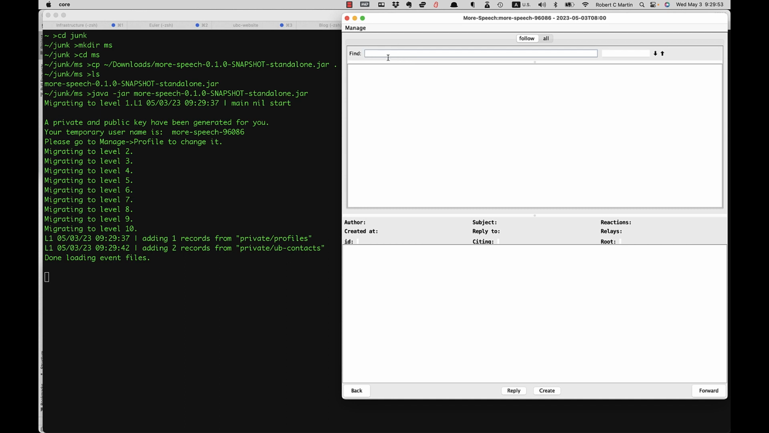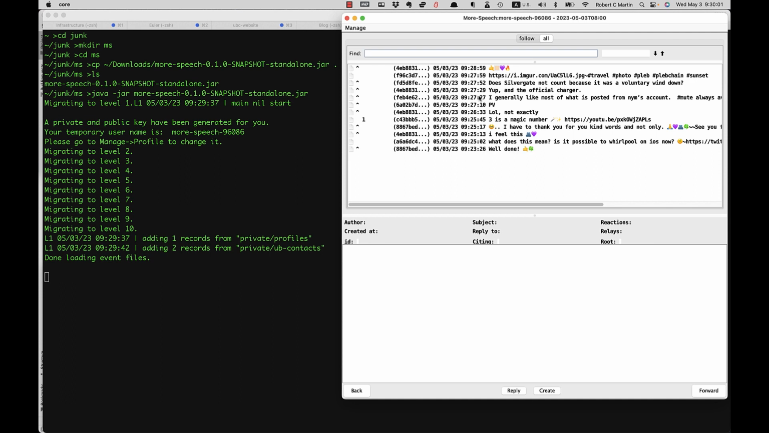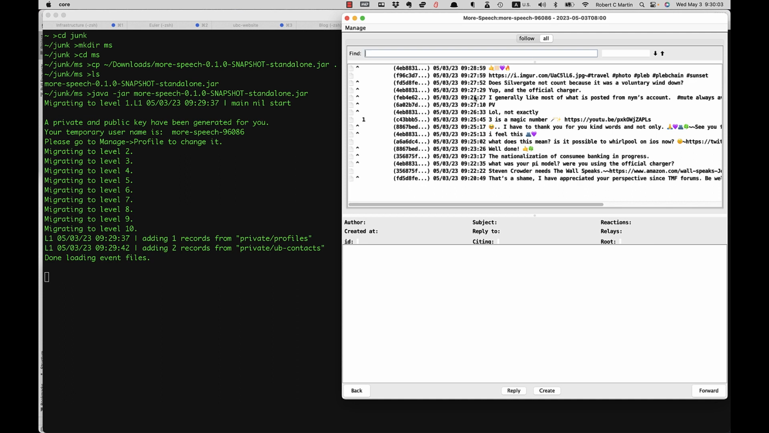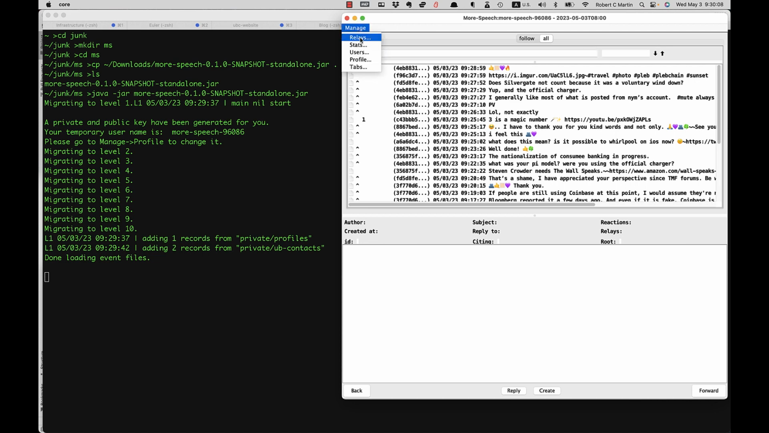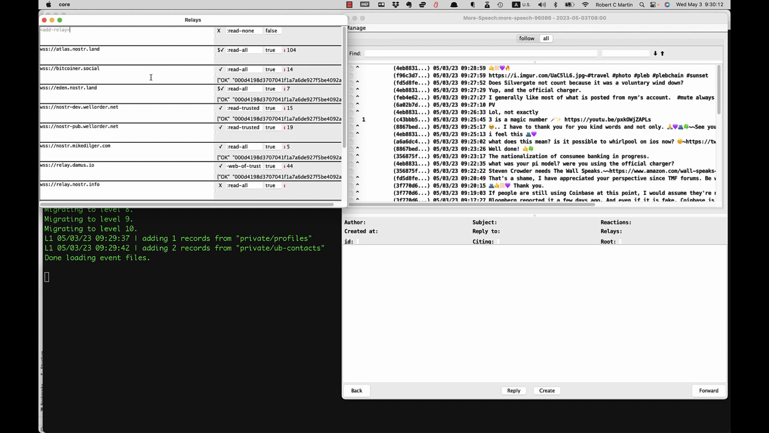Maybe you think nothing's happening, but if we click on the All tab, you'll see there are messages coming in. Messages are pouring in from the Nostr network. Let's see where they're coming from. They're coming from relays, so let's look at the relays. Here are the relays over here, and you can see there's a bunch of relays.